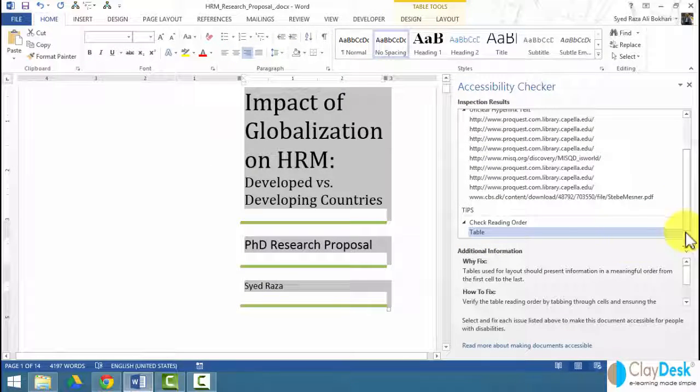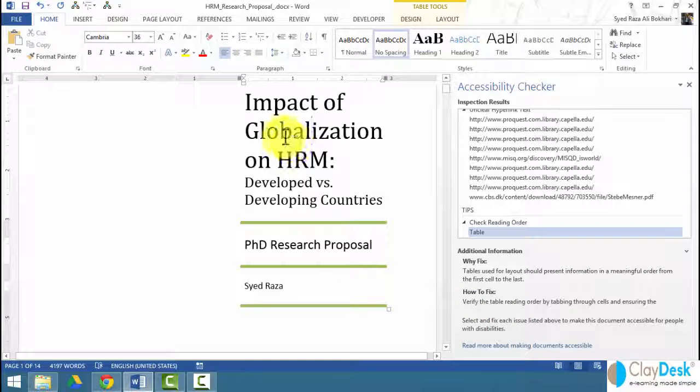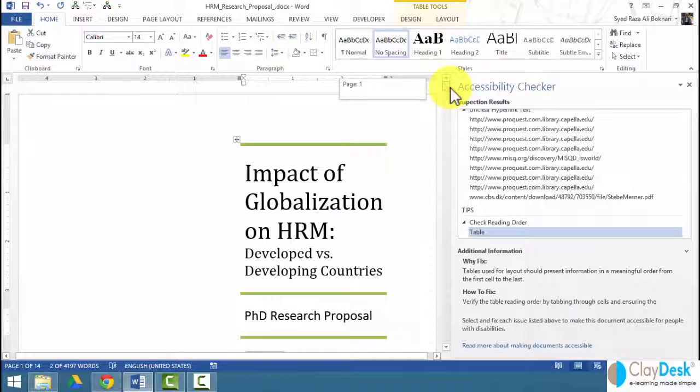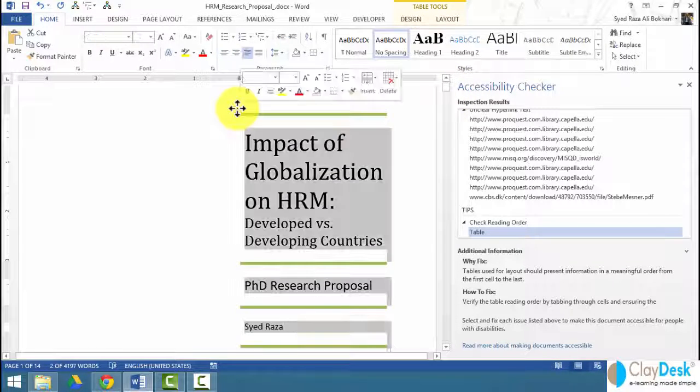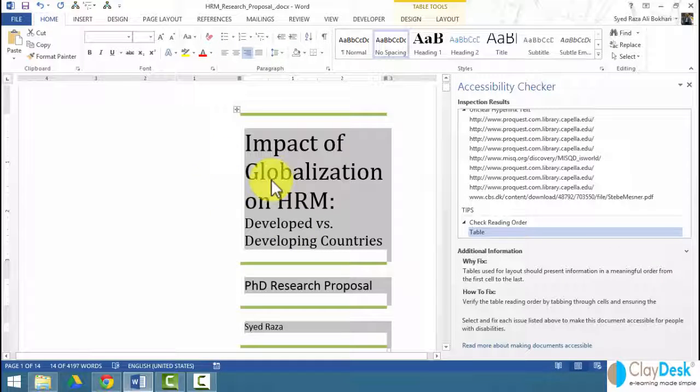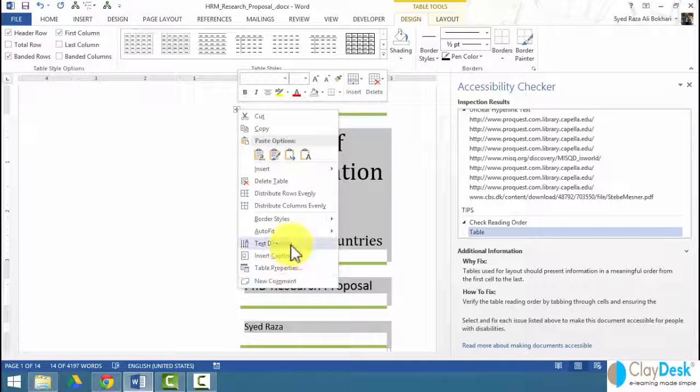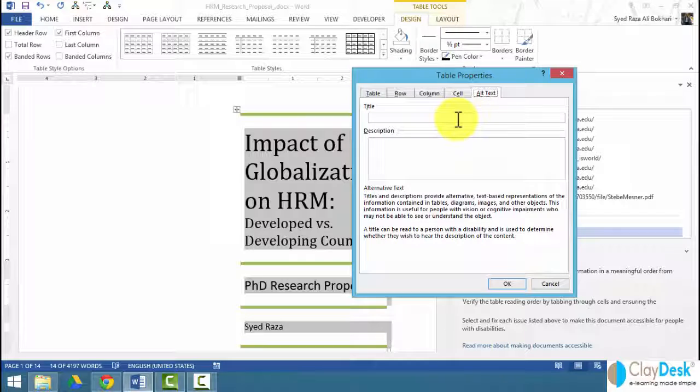Once I click on table, Word says tables used for layout should present info in a meaningful order. Verify the table reading order by going through the cells and ensuring that the flow is from one cell to the next. Another thing I want to show you is the alt text, which shows up when someone selects a certain table. If I double click or right click, go to format or table properties, notice the alt text. Okay, so this is my title.